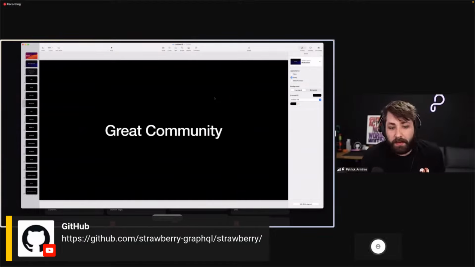And lastly, I really wanted to have a great community around this project. I used to use other GraphQL libraries, and the community there wasn't really good. So one of the goals was to make a very, very good community. And I think probably one of the best things in Strawberry is the community. We have a very active Discord, a lot of friendly people, and a lot of contributors as well.